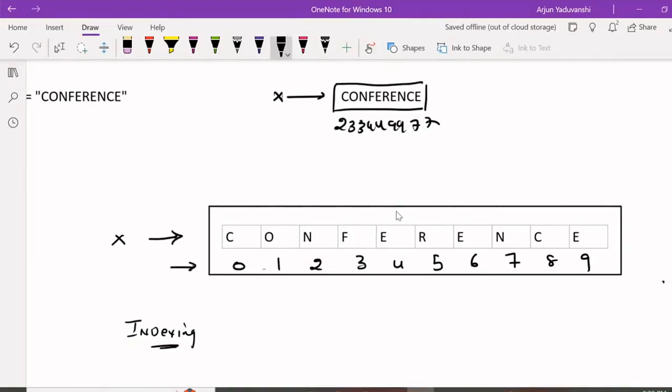Now this you can't see in Python. When we go into pandas, then we will see this indexing. But here in Python, you can't see this indexing.